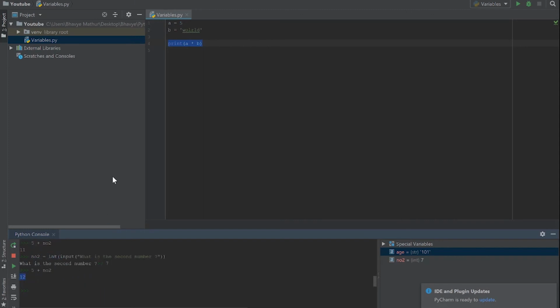Now, we'll cover more in-depth about the input statement maybe in future videos. But for now, this is the basics of the input statement.